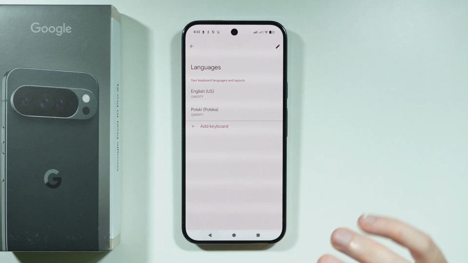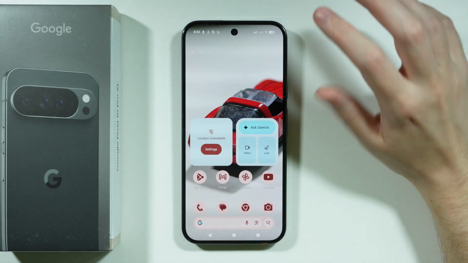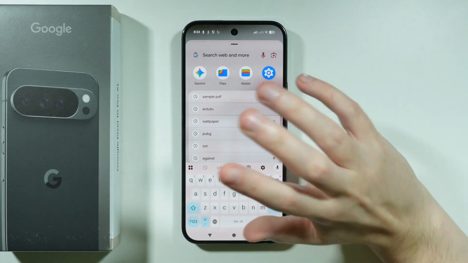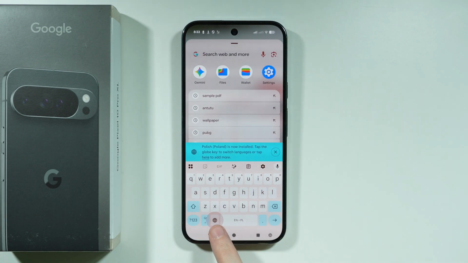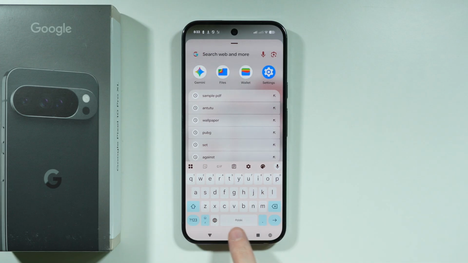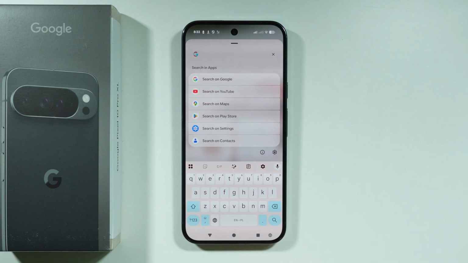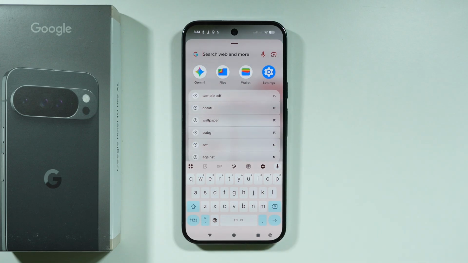But if you want to stick with more than one language, and if you want to switch between languages, then once you open your keyboard, you should be able to find this globe icon, which is immediately highlighted once you go and open the keyboard for the first time after adding another language. So you can tap on this globe icon in order to switch between languages, which are displayed on the spacebar. You can see which language is being used after changing.